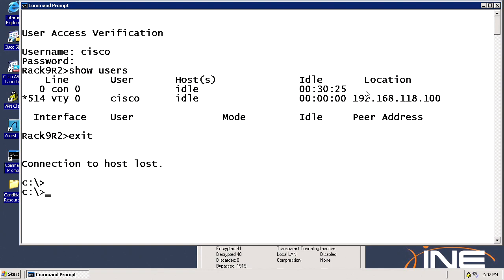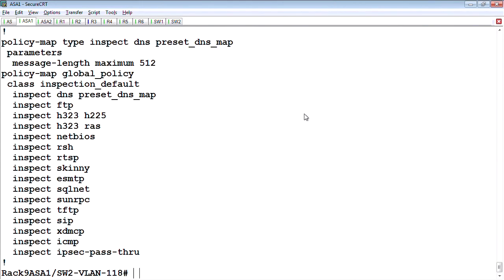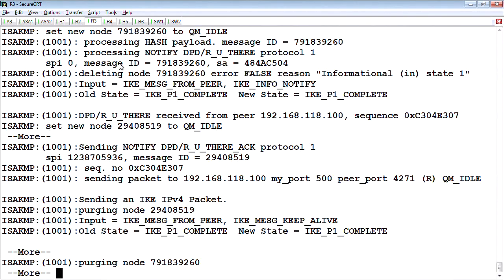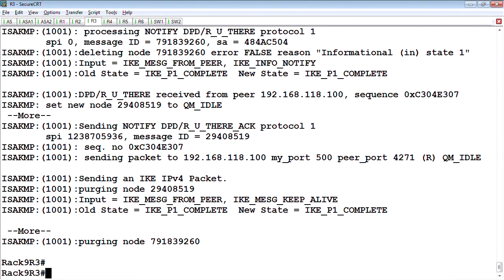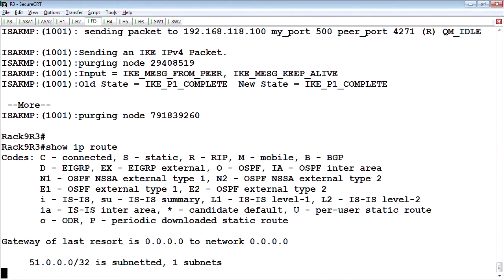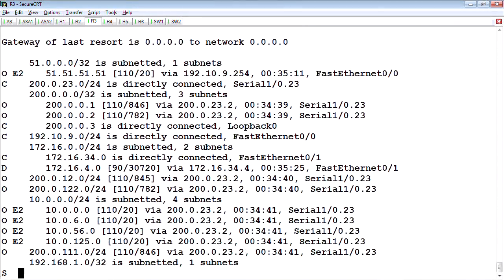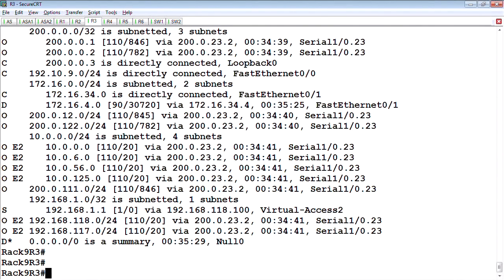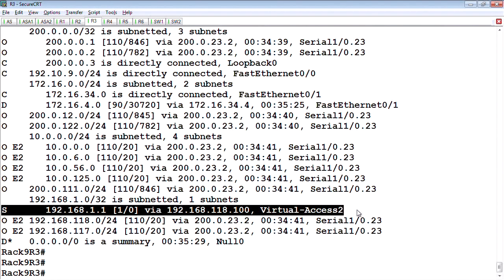So we can see here from the VPN client's perspective, there's no change. It doesn't know whether we're using the virtual tunnel interface on the head end or whether we are using the dynamic crypto maps. On router 3, if we look at the routing table, automatically when the client connects, there is going to be a static route for that particular host on that individual virtual access.